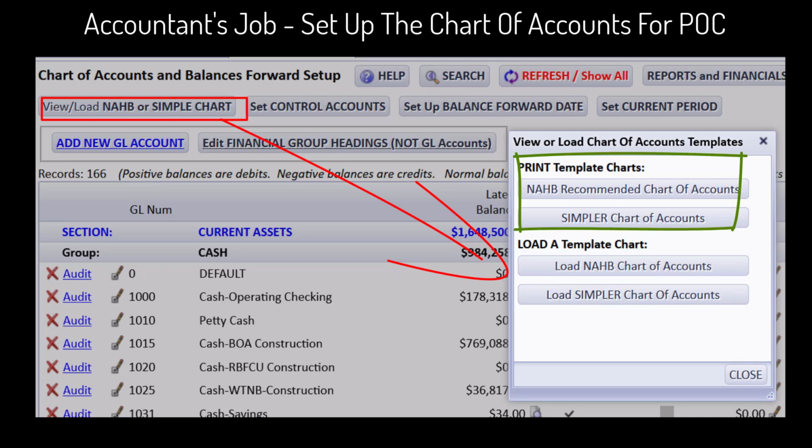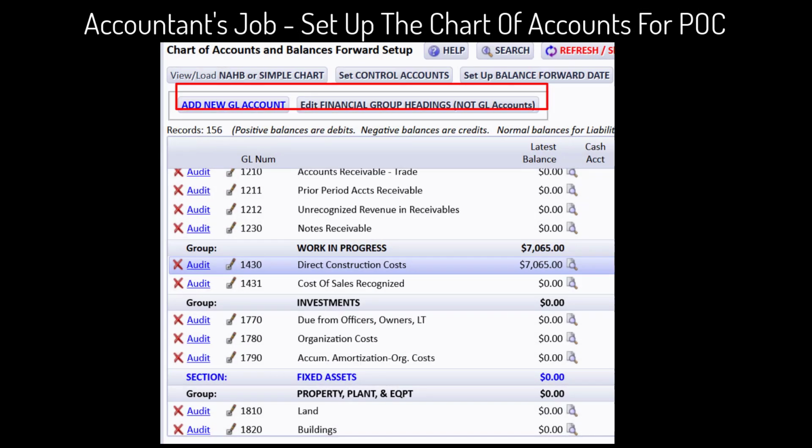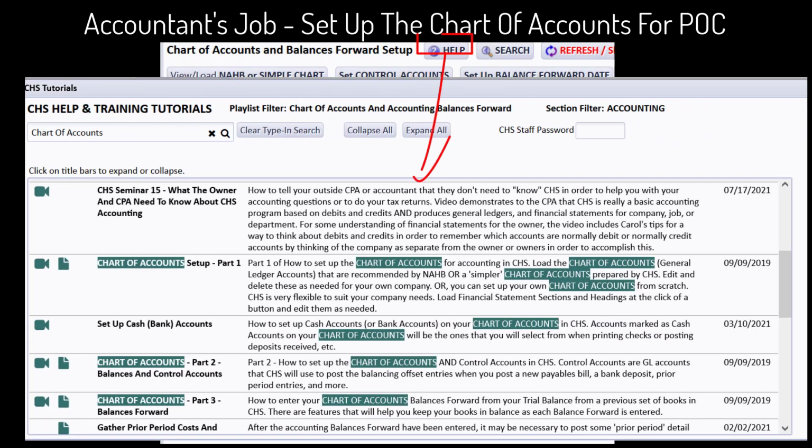You can review these charts, load the one that fits your needs, and then make adjustments as required. Alternatively, you can set up your own chart of accounts from scratch. CHS also provides comprehensive help tutorials to guide you through the process of setting up your chart of accounts and, if necessary, entering your opening balances.